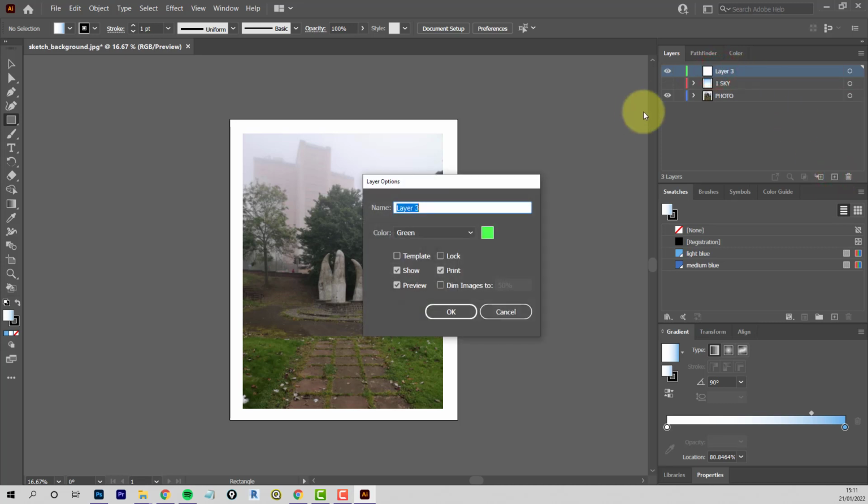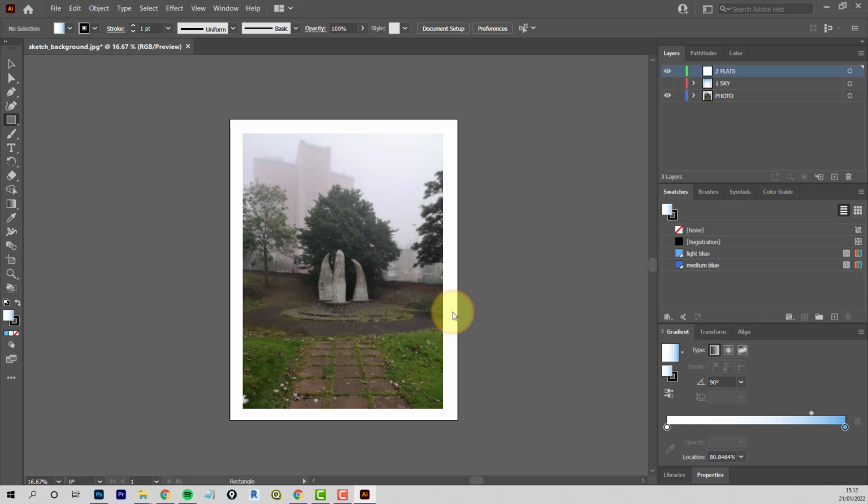and I'll rename this to 2 flats. The green is good, that's going to be nice and visible, so I'll keep the layer color green. This time instead of the rectangle we need to use a pen tool because we're going to draw our own shape. Now I don't want it filled with a gradient, so I'm just going to force black and white again.